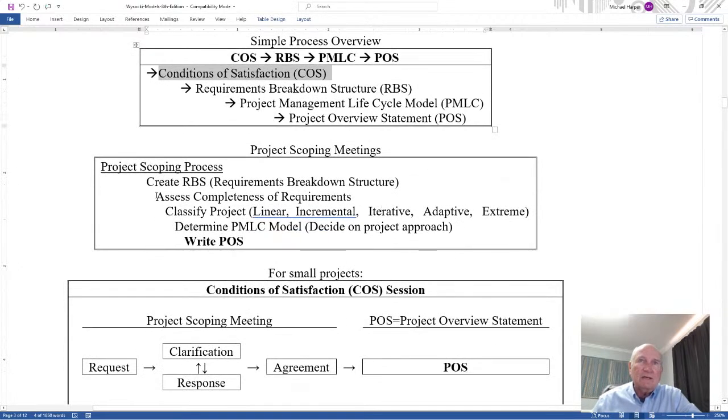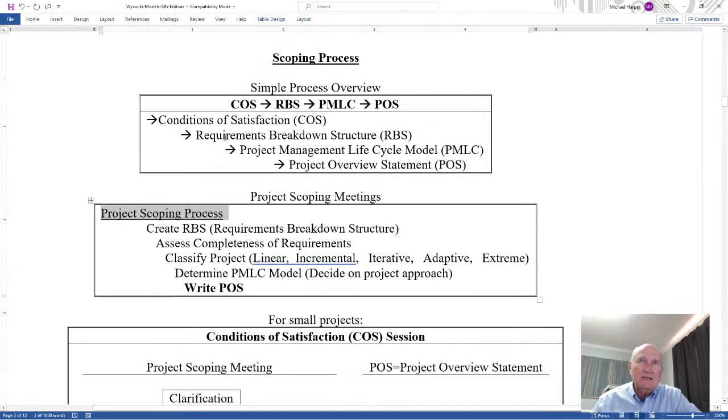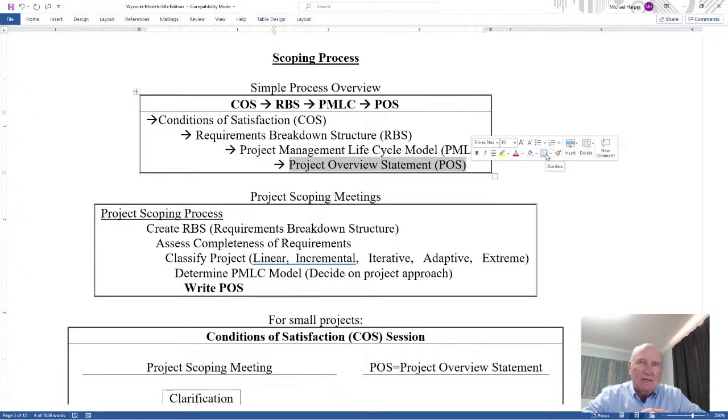Okay, in the project scope meeting, the whole purpose of this is starting with the COS and then going through the requirement breakdown structure, the different lifecycle models. Now the output is something called the POS, or the project overview statement. And the project overview statement in Wysocki is essentially the same or extremely similar to the scope statement in PMBOK. So the project overview statement and scope statement is pretty much identical. And from that, you come down to the WBS. And the WBS is the same in PMBOK or Wysocki.